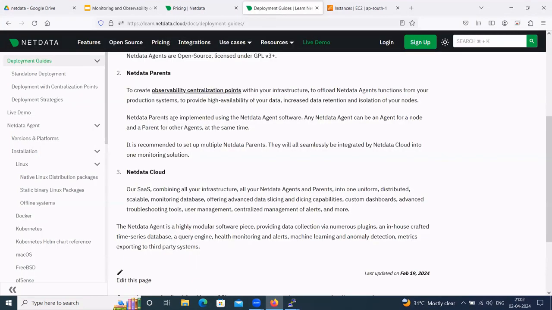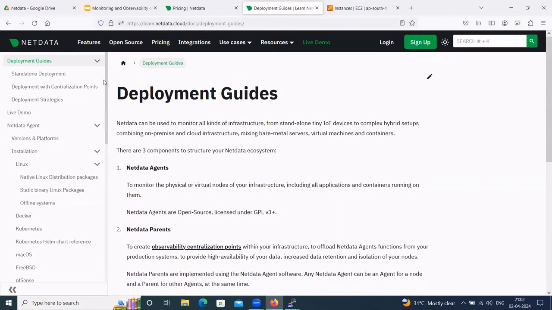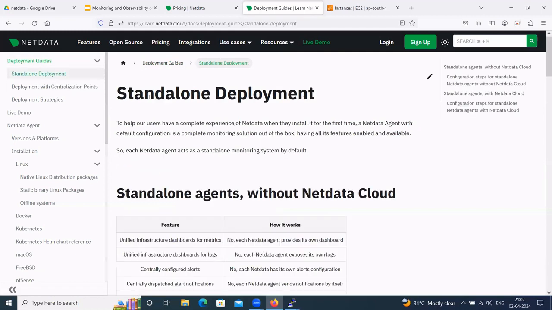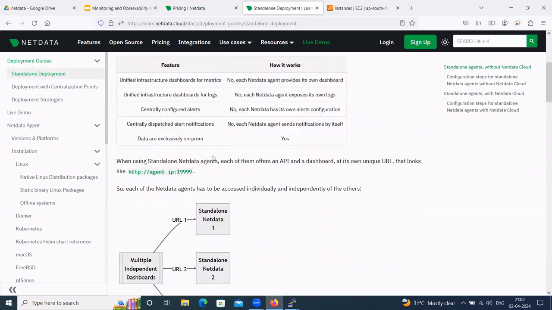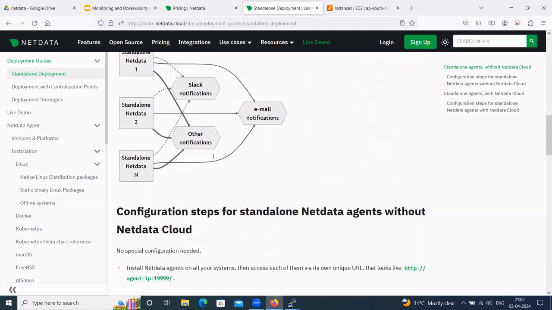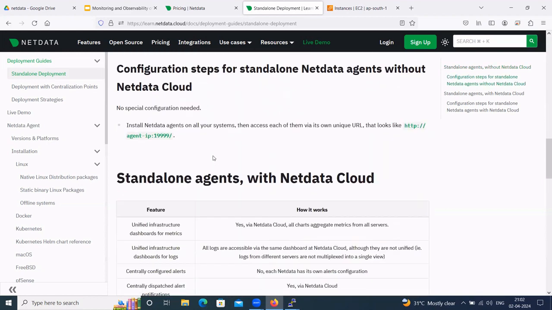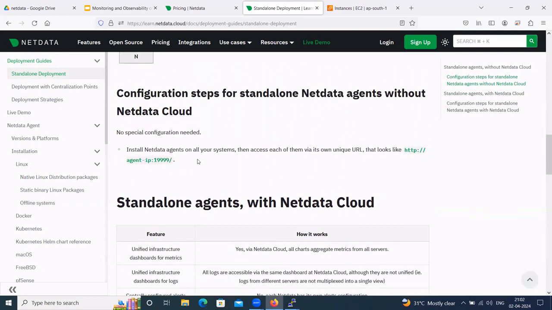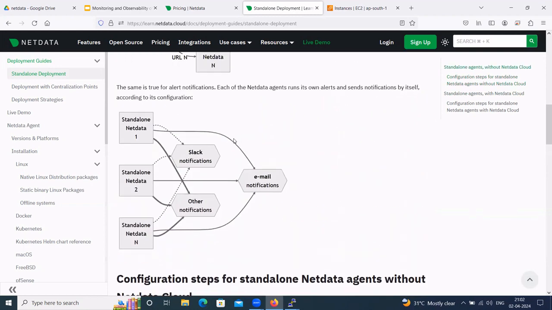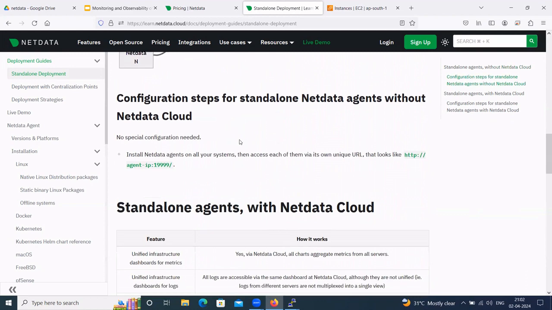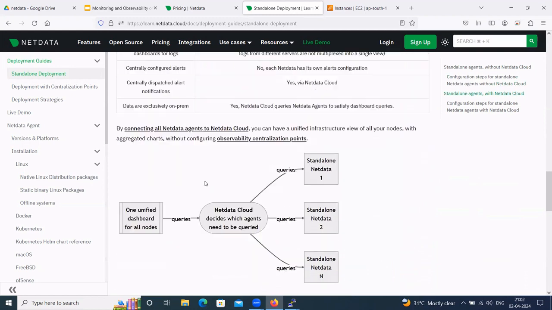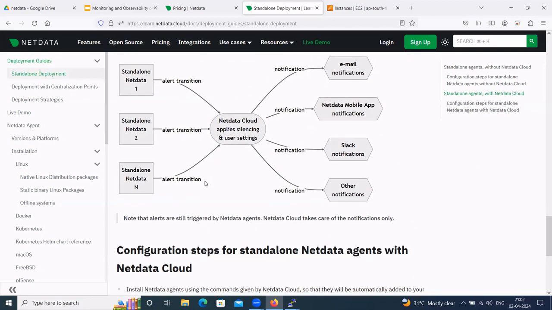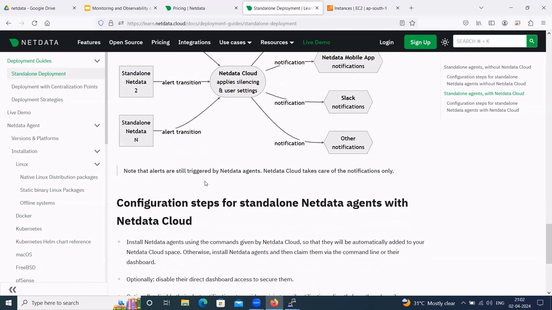So let's go back to the Netdata official documentation page. Here we have the instructions: if you want to do a standalone deployment, then these are the features and how it works. Then these are the diagrams and architecture. For standalone we have to install, and the Netdata default port is 19999. All these instructions are simple and easy to understand.